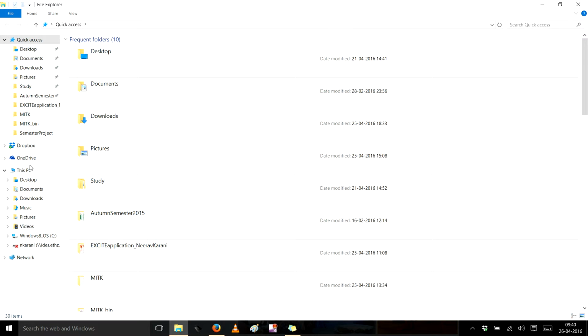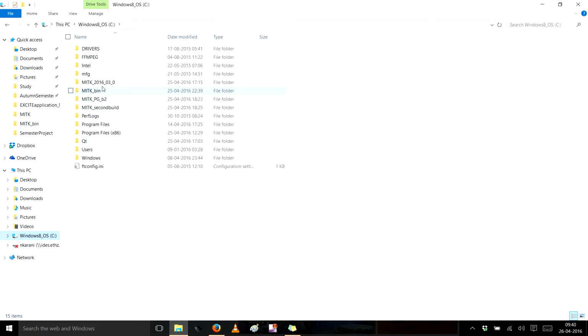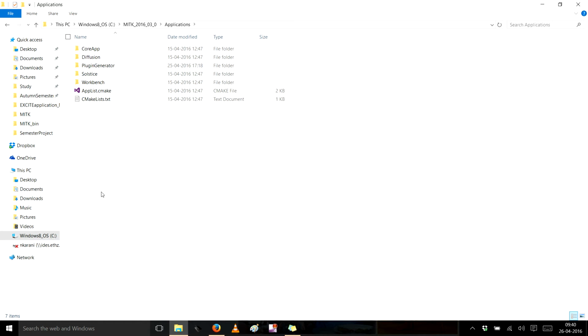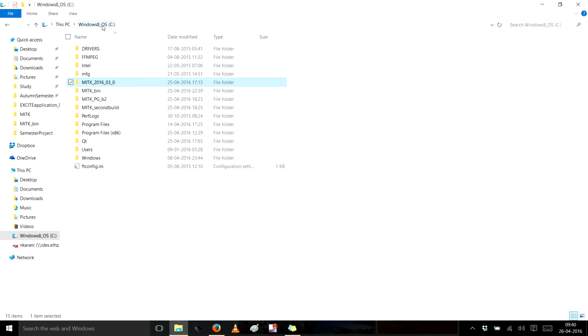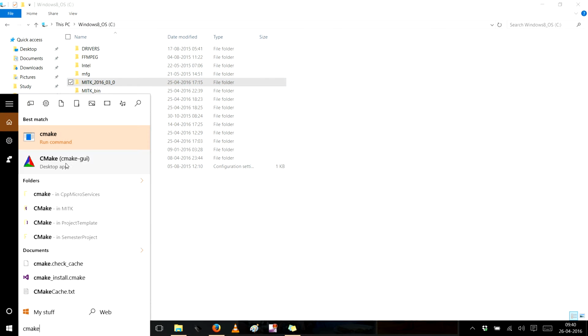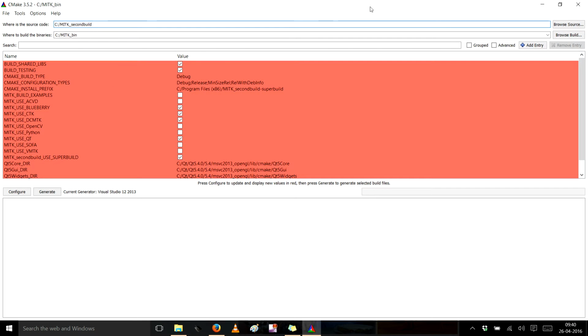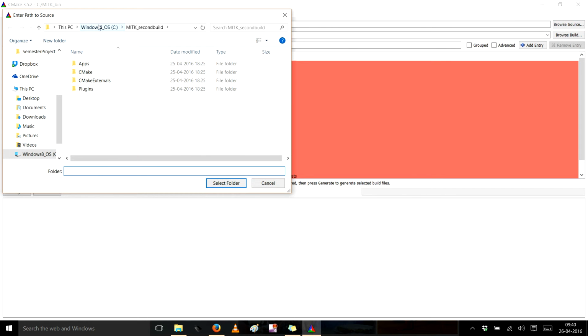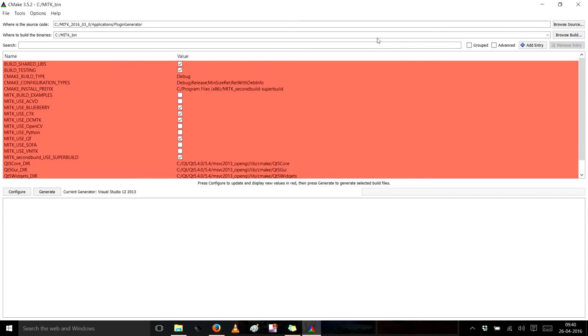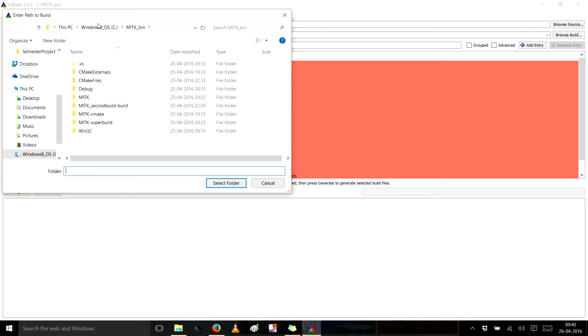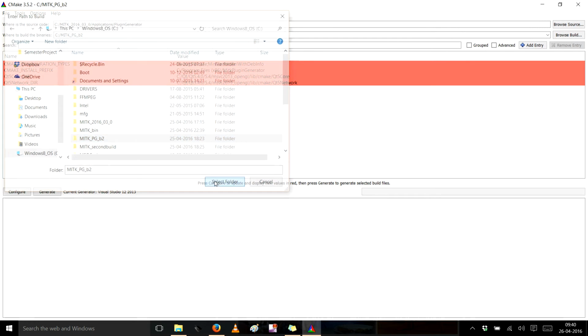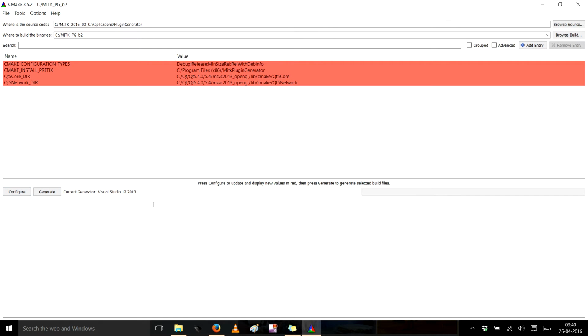Let's see if I still have them. Yeah, so I got these, right? And then I went to CMake. And I put here this folder, the plugin generator, and I put here some folder that I created where I want the binaries of the plugin generator. Okay, and then I configure and then I generate. But when I configure, I'm not doing it again because I've already done it. It will not be able to find these Qt things as yet.